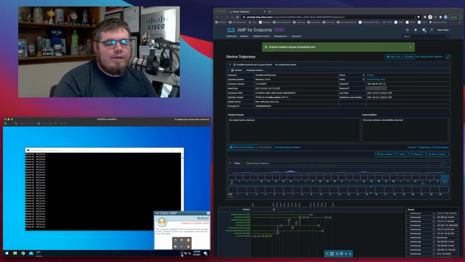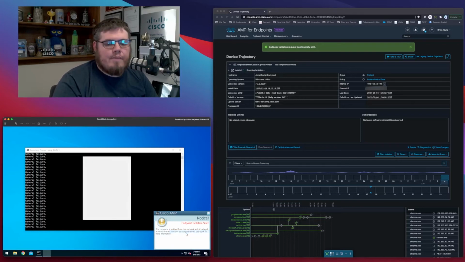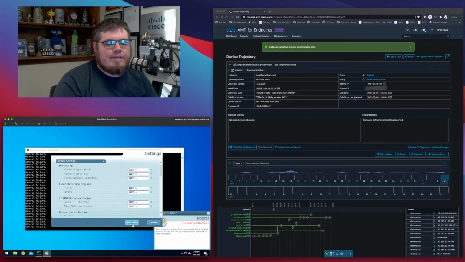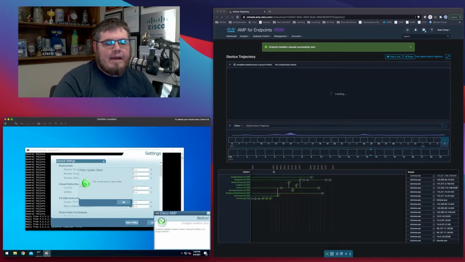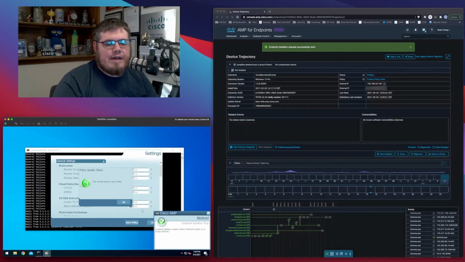The way that you do this is to right-click on the AMP for Endpoints system tray icon, open it up, go into Settings, and then click this Sync Policy button. All this is going to do is, just as I said, bump it along and manually force it to talk back to the dashboard and get its new policy. As soon as we hit Sync Policy, you can immediately see the ping start coming in. I got another notice saying Endpoint Isolation has stopped. I'll go ahead and close this out here.